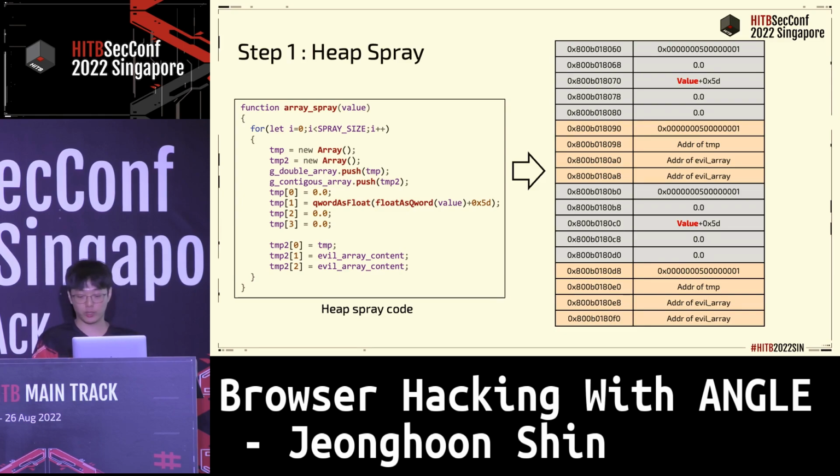When step 1 is executed, many butterflies are created in memory. As you can see, the sprayed memory has the same shape as the one on the right. Keep this shape in mind. It is used until the end of this talk. Now talking about the spray code. The value parameter is important. We should put the predicted butterfly address in the value parameter. The value must point to this memory.